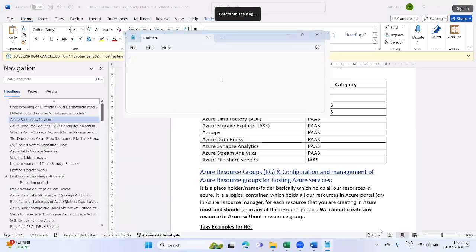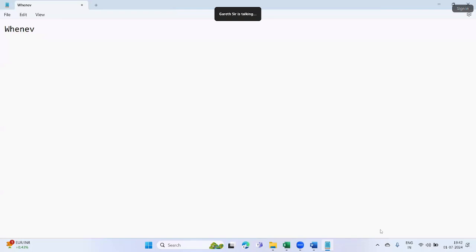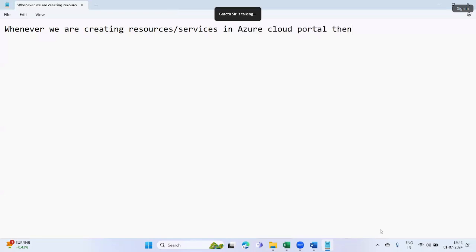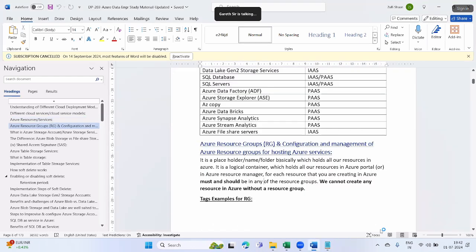Whenever we are creating resources or services in the Azure cloud portal, we must keep these resources and services in a resource group. What is a resource group? A resource group is a folder, basically which holds all our resources in Azure. It's a logical container which holds all our resources in the Azure portal, in Azure Resource Manager.